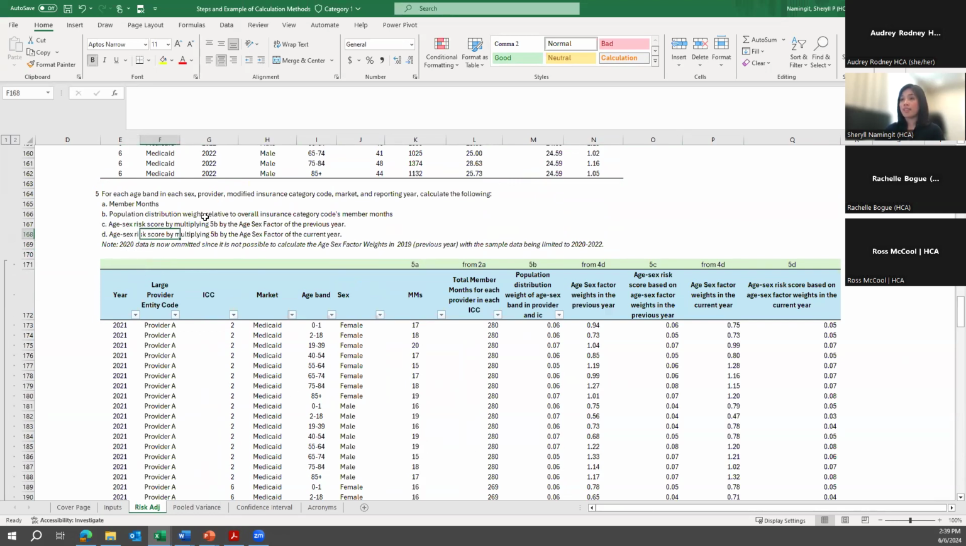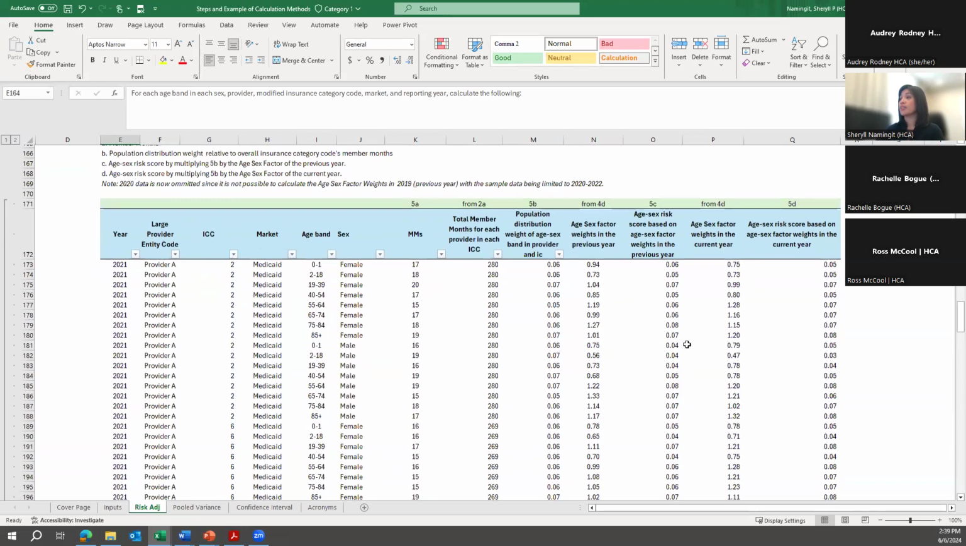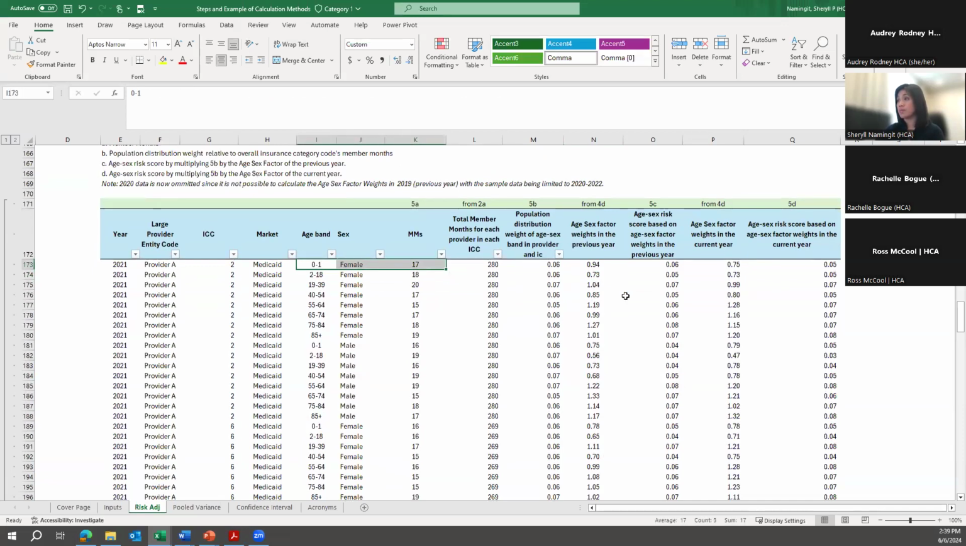Once we have that, the next step is for each age band, sex code, provider, modified insurance category, market, and reporting year, to calculate the overall age-sex factor using the previous year, by getting the particular HCCTB factor for this row in the previous year. And then we also get that for the current year. I will explain why we do this.